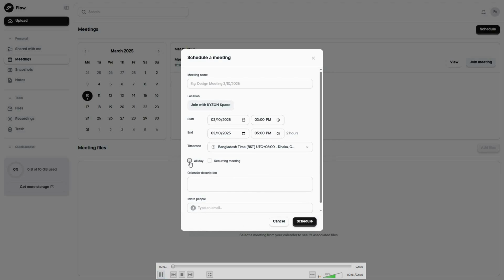And you can also mark this audio meeting if it is that. And you can also set it as recurring if it.